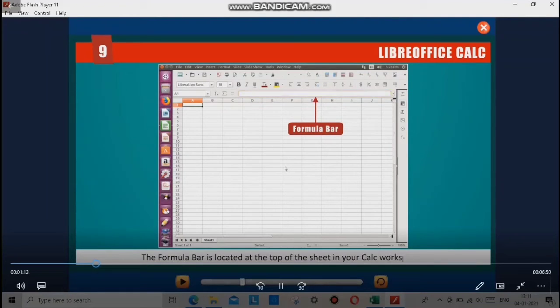It is located at the top of the sheet. It is used to enter and edit formulas and perform calculations on your worksheet data. Name box. It gives the cell reference or address using a combination of a letter and number. For example, A1. The letter indicates the column and the number indicates the row.